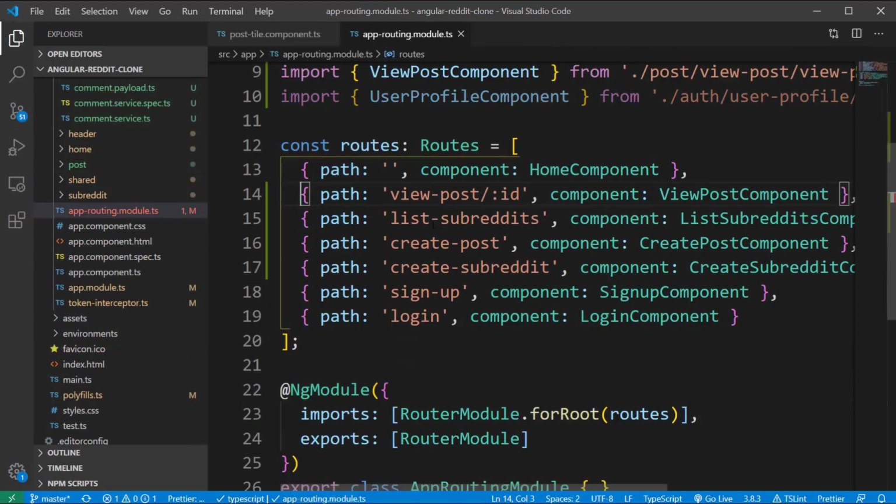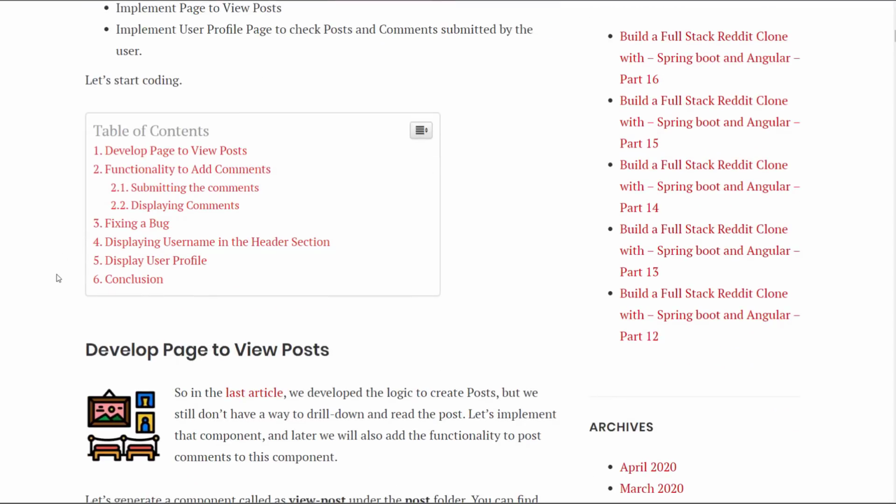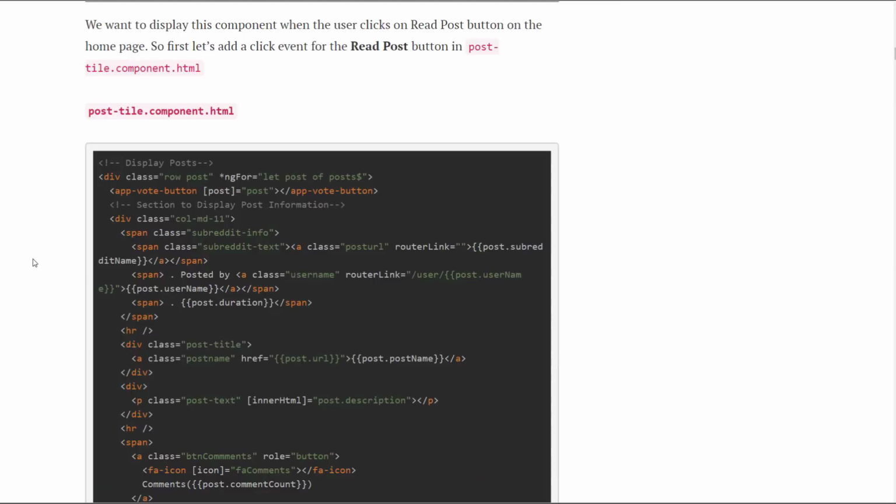Now to make this work, we have to define the route to the viewPost component inside the app-routing.module.ts file. So I have added an entry inside the routes array where we are mapping the path viewPost to the viewPost component. The next step is to write the HTML code for the viewPost component. I'm going to refer to the written tutorial here and copy the HTML and CSS code from there.